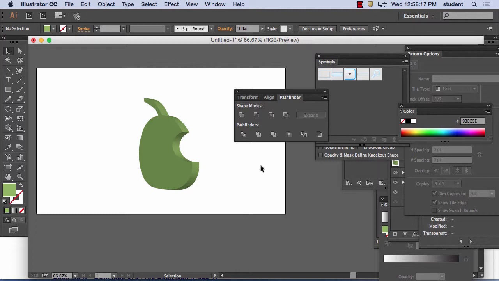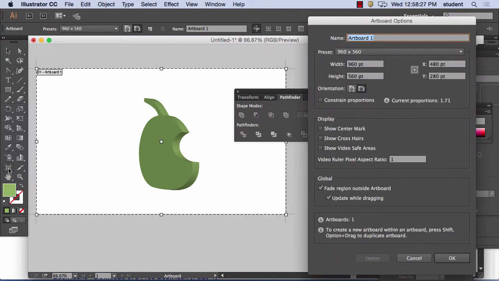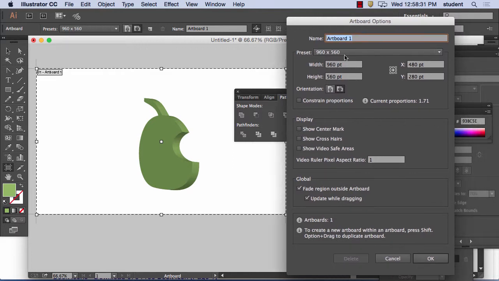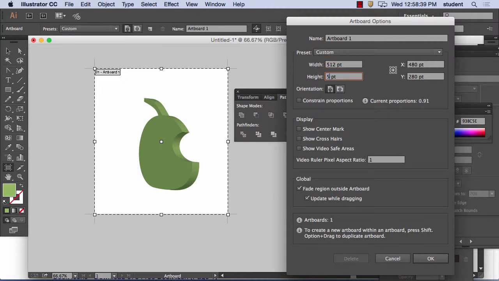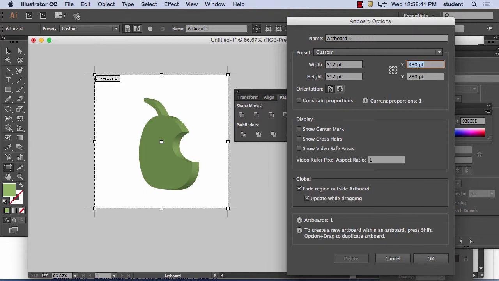Well, in this case, you'll see that you have the Artboard tool, which is in the lower left corner. I'm going to take the Artboard tool and double click on it. When I double click on the Artboard tool, an option pops up for how big to make the artboard. Inside there I can actually type in width and height. I can type in 512 by 512 to make it the correct size.